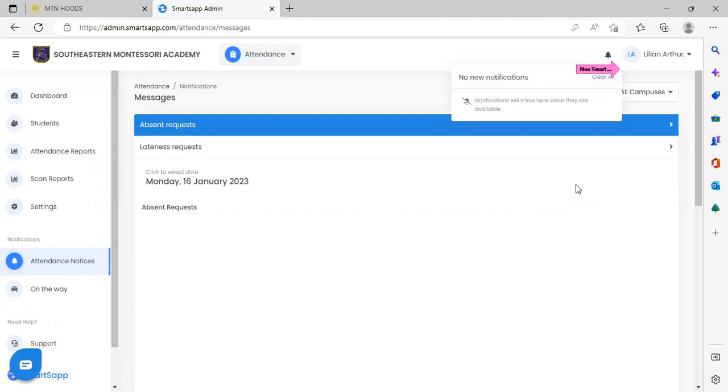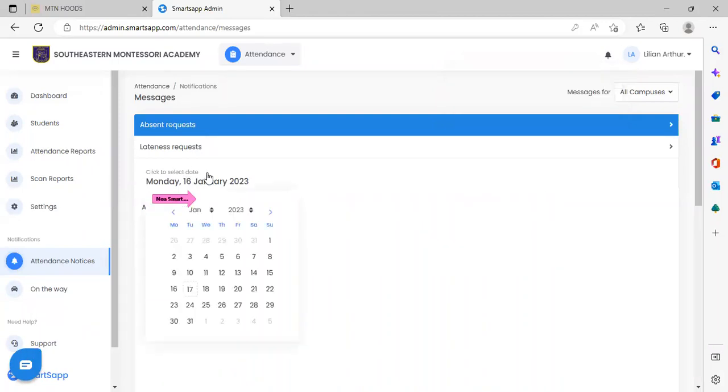Now, you can always go back in time. So this is Monday, 16 January 2023. Once you click on the calendar, you can go back in time and look at the previous dates if there were such requests sent in, right?